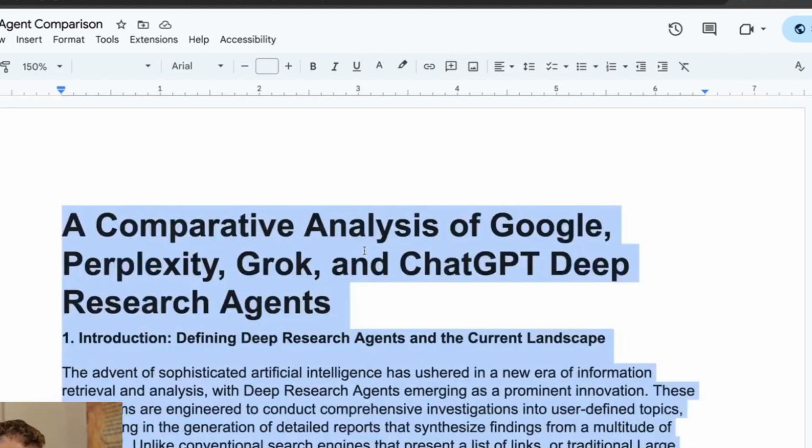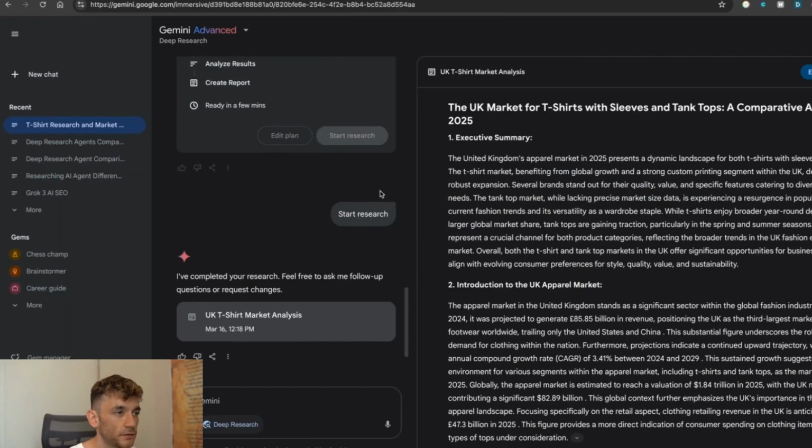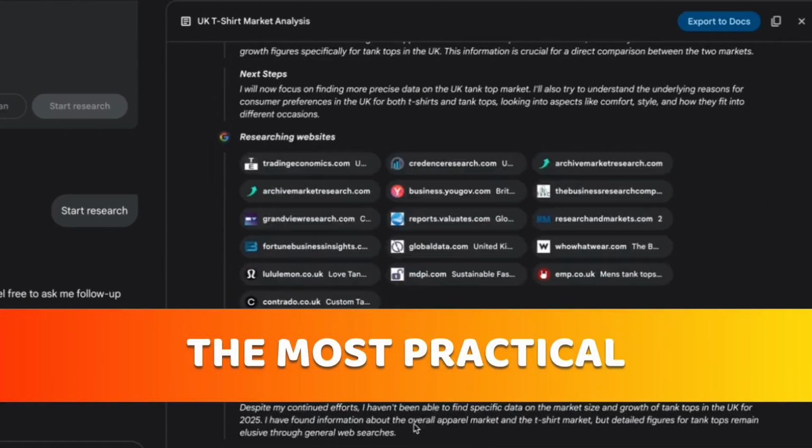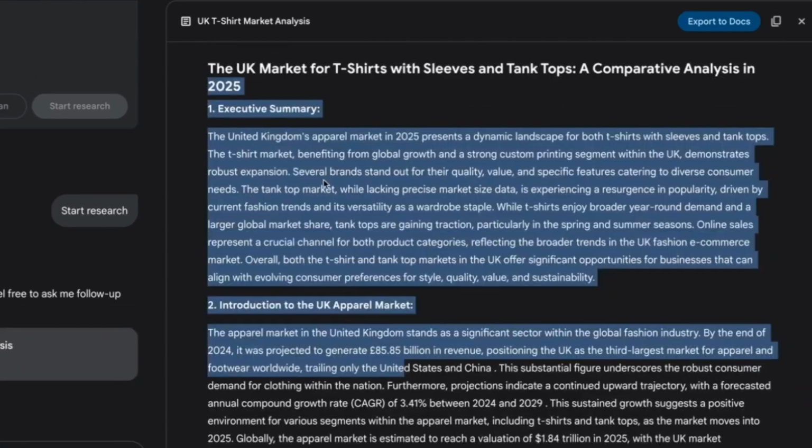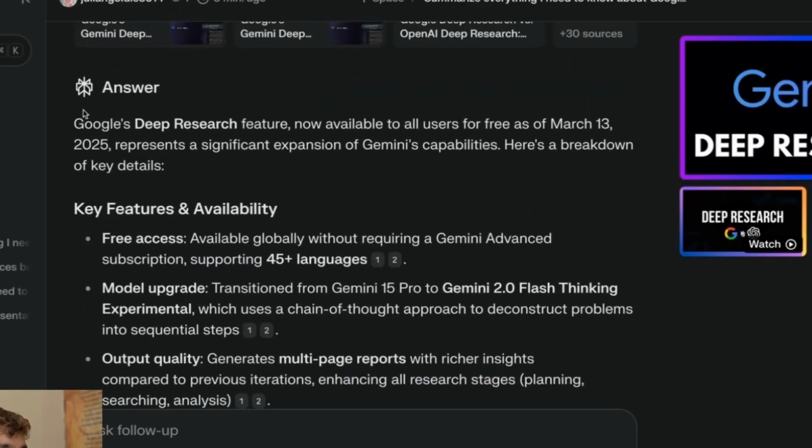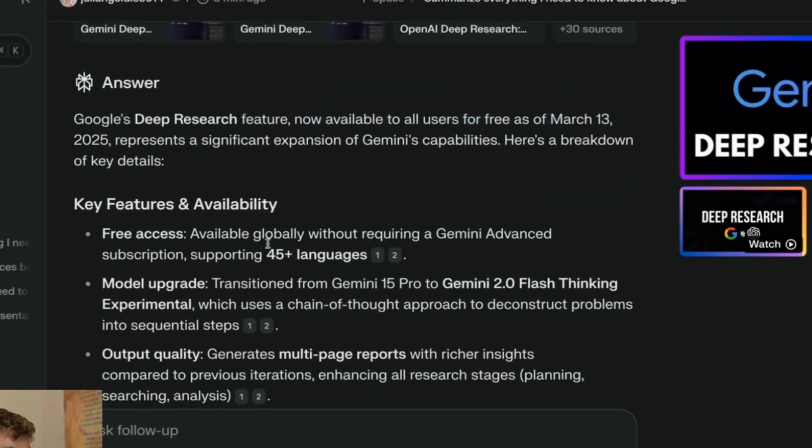Honestly, I don't really use Gemini. I don't even consider it in most of the tests I do. But if I'm comparing all these models, I would say the deep research is by far the most practical feature out of everything. And just to summarize here, it's free as of March the 13th.